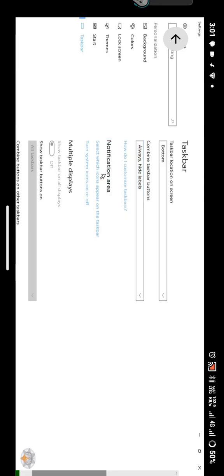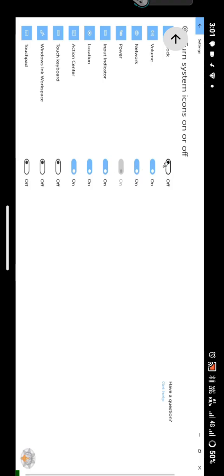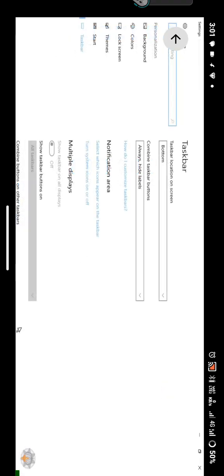Notification area. Click on the links below to specify the icons to be displayed on the taskbar and to turn the system icons on or off. Multiple displays. This option is enabled when your device is configured to multiple monitors. Turn the option on if you want the taskbar to be seen on all displays.